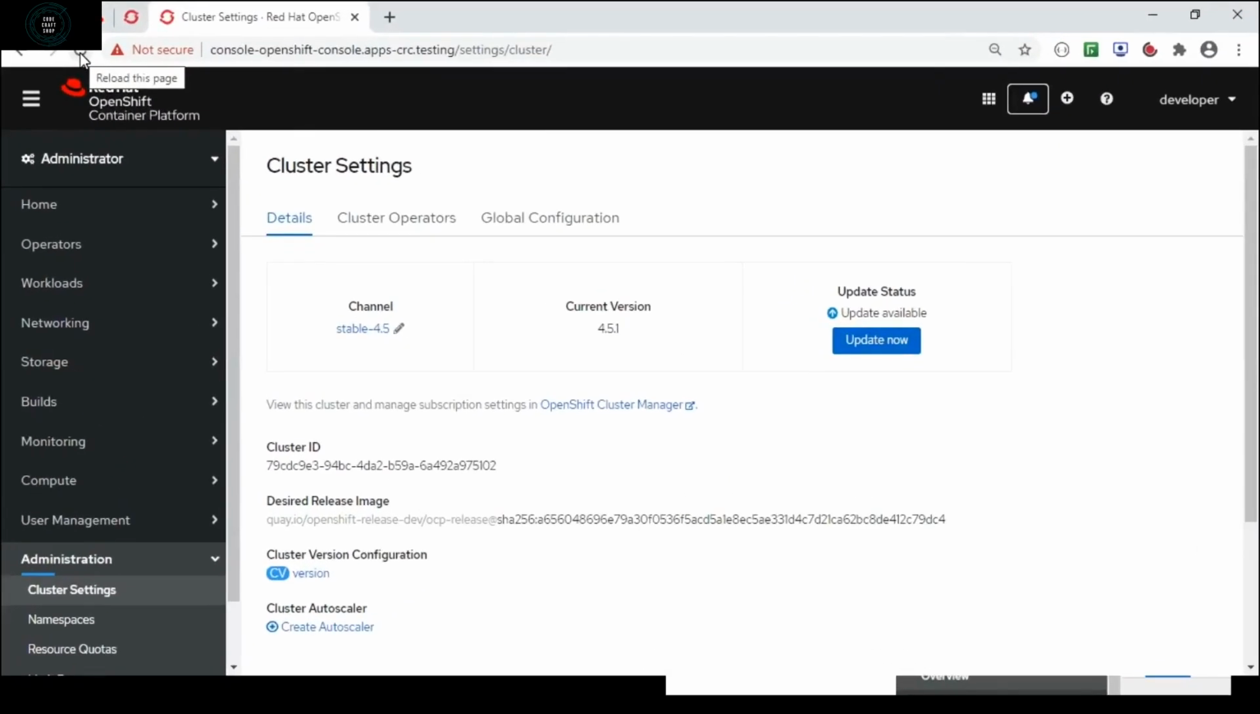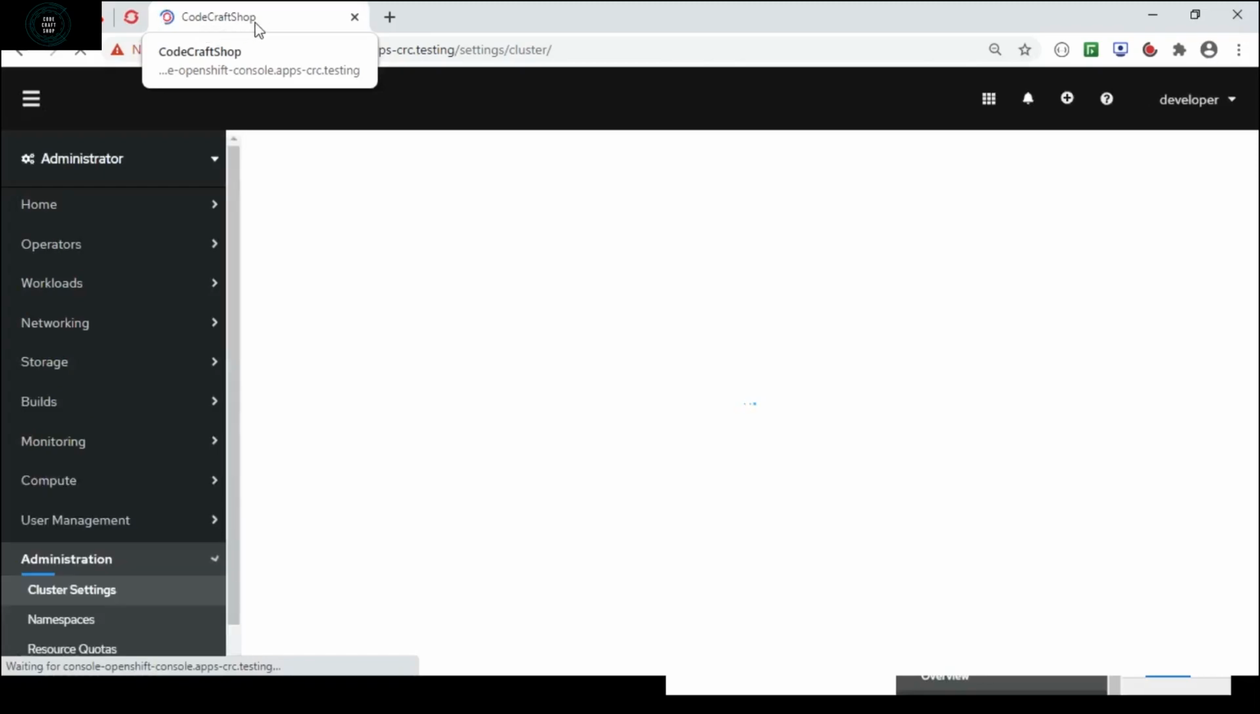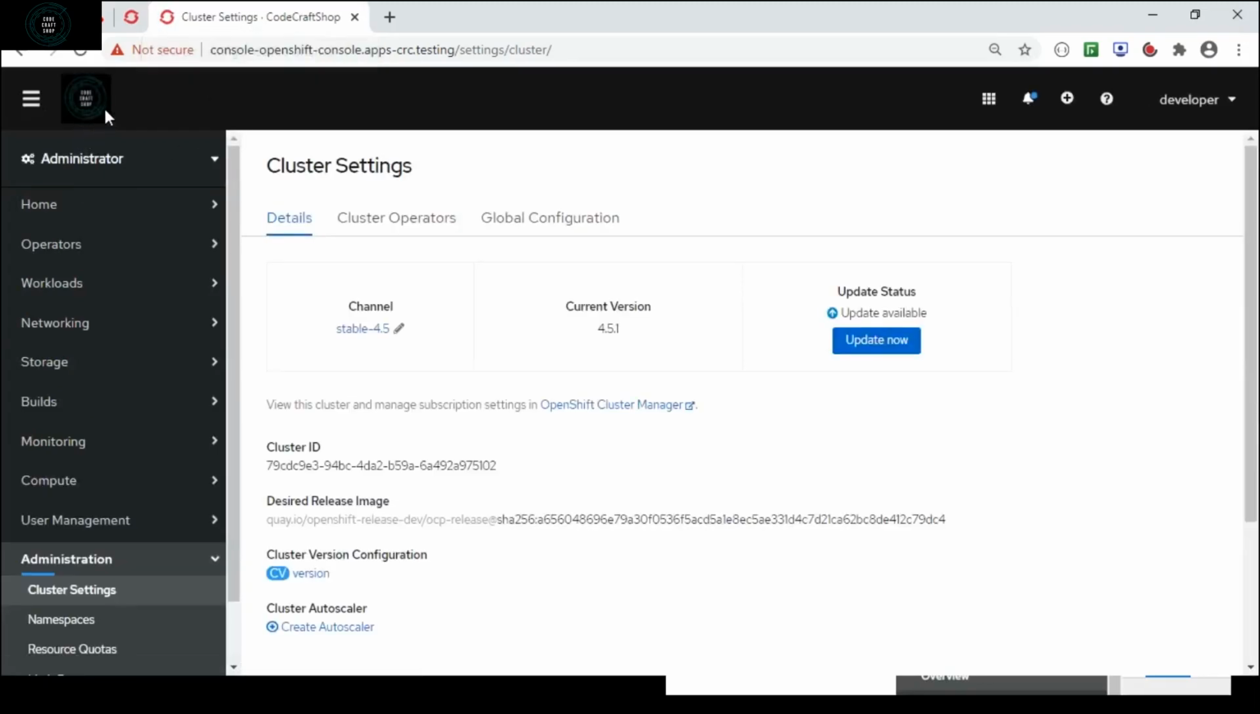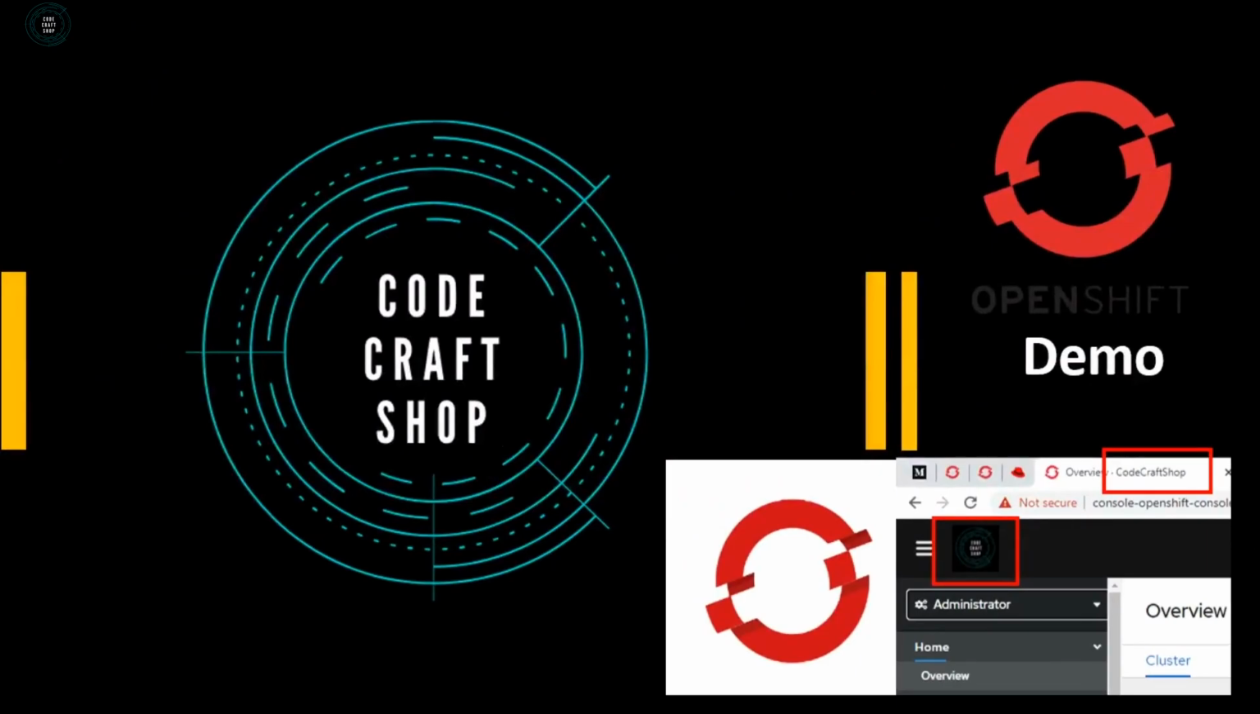Refresh the screen. If you can see on the screen, the title has been changed. Now it's Codecraft Shop, and the logo has been changed. Earlier it was showing the Red Hat logo, but now it is showing the Codecraft Shop logo, and the title is Codecraft Shop. So guys, this is all about the demo.